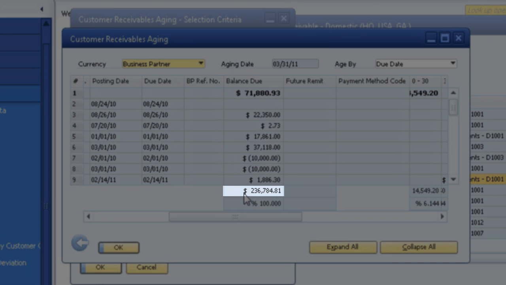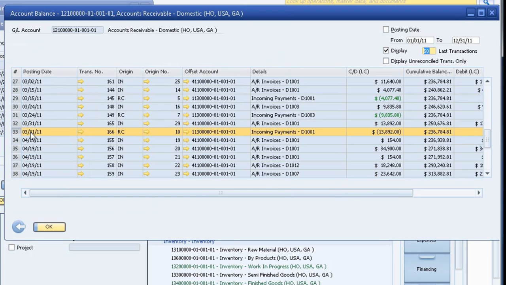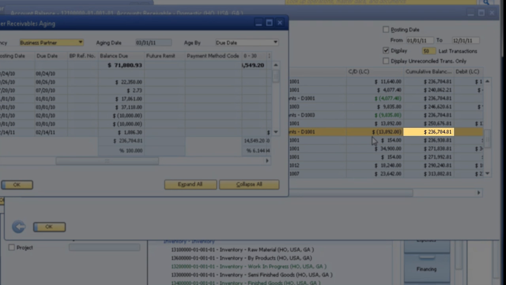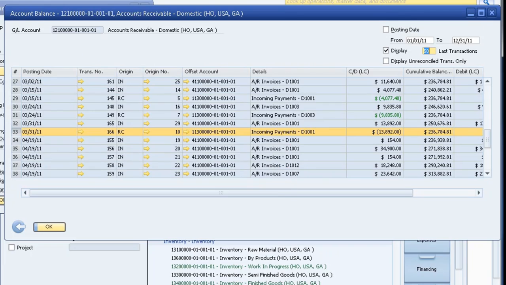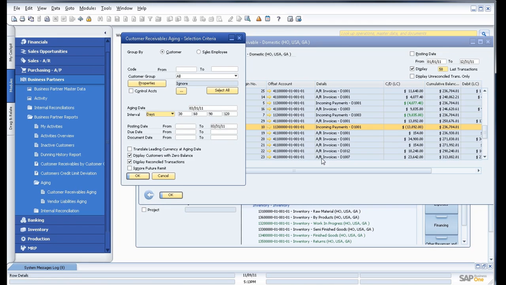Our balance due, $236,784.81, matches what our GL balance was on the 31st. So if you're going to run reports to match up a given period of time, if it's in the past, it's not current, make sure you check these two boxes and your balances should come out the same.